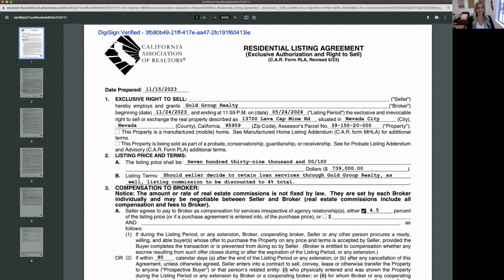So we're just going to put the date prepared at the top. We're going to put the client's name here, which we've blocked out. You're going to put your brokerage name here on the broker line, obviously. The beginning date of your listing agreement and the ending date. I take my listings for 6 months at a time. Fill in the address, city, county, zip code, APN, all the obvious things that go in these spots. If it's a manufactured home, of course, you're checking this box. If it's in probate, you're going to check this box here.